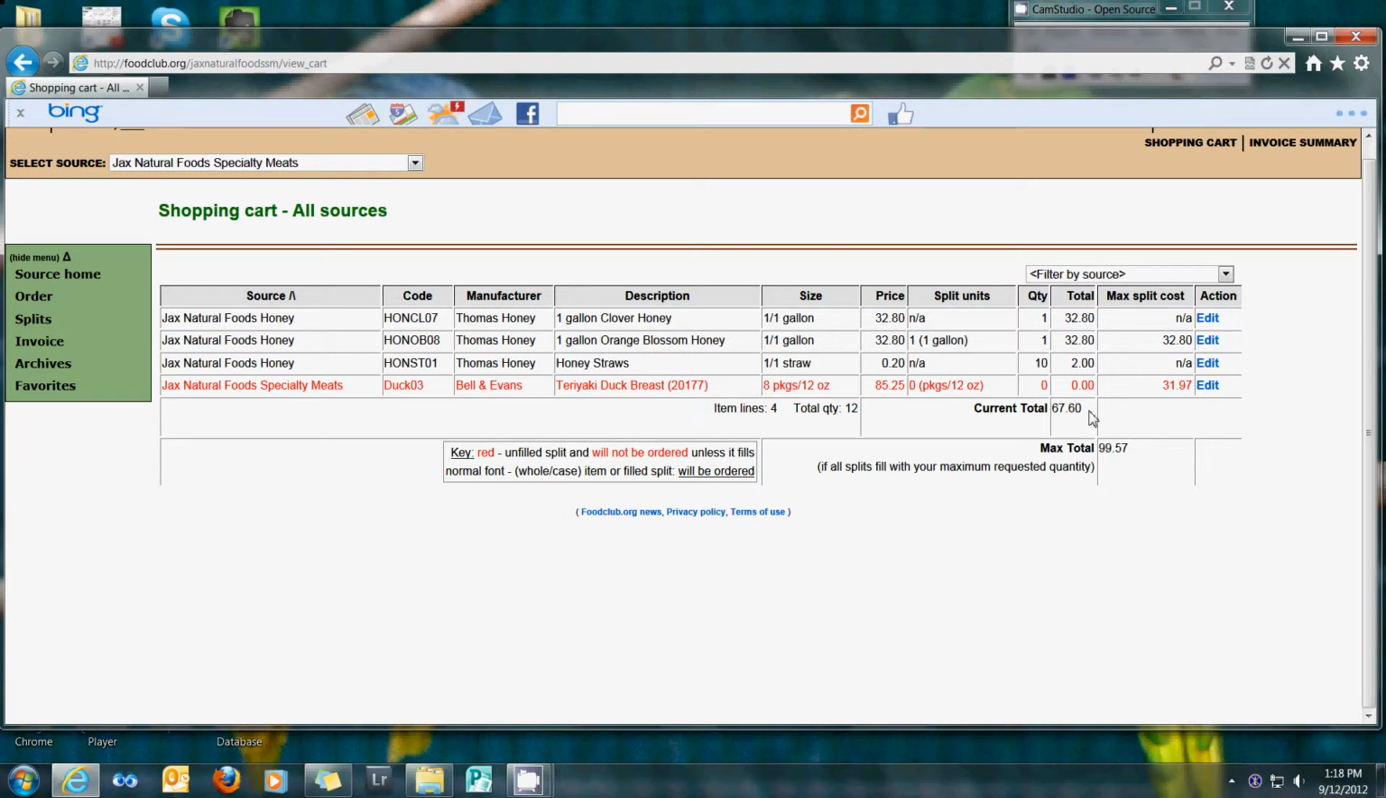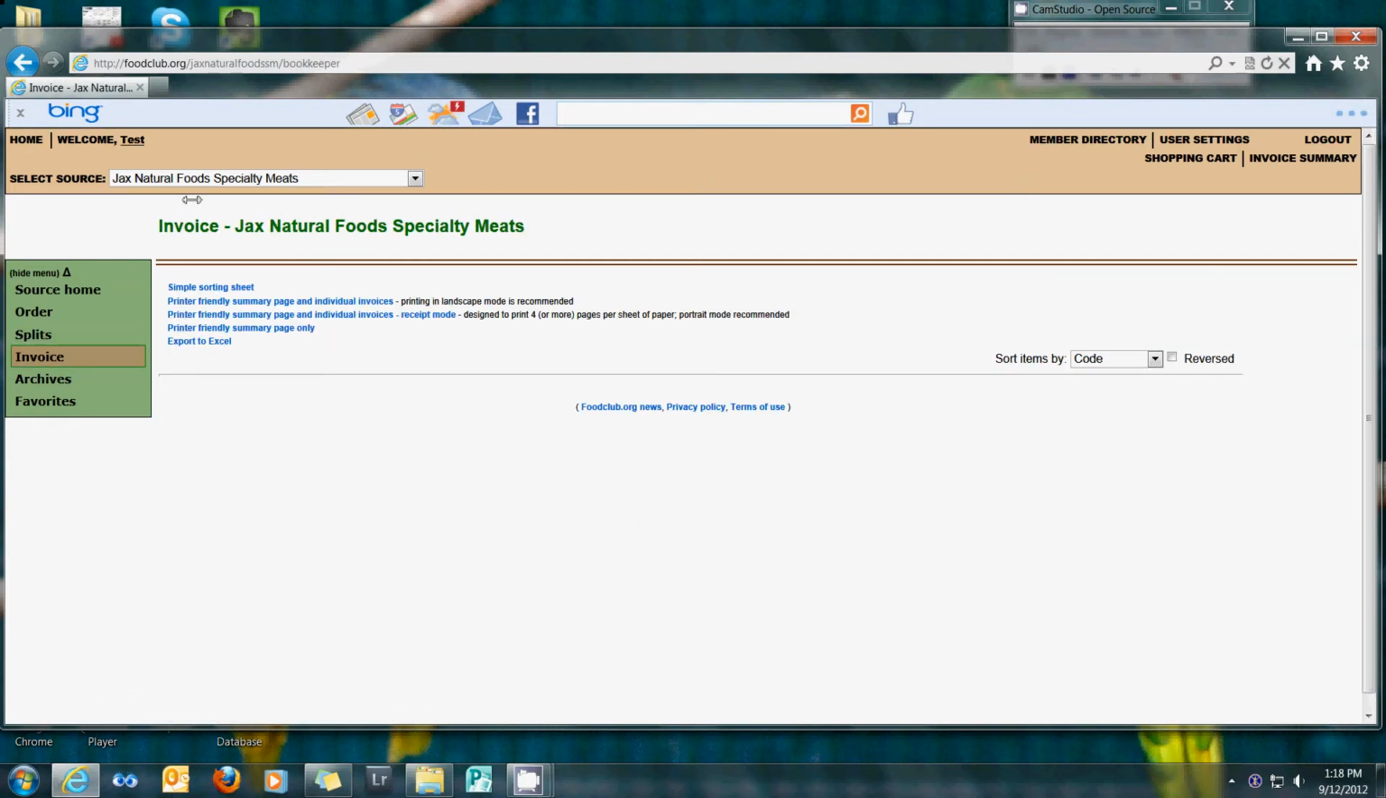It shows you your current total, and your maximum total means that if nobody else helps you out, you have to order the maximum that you wanted. Like here, we ordered 2 or 3 duck breasts, so right now we're not being charged for any duck breast because it's not filled. But if I get 3 duck breasts, then I will have $99 to pay. If I don't get any duck breasts, it will be $67.